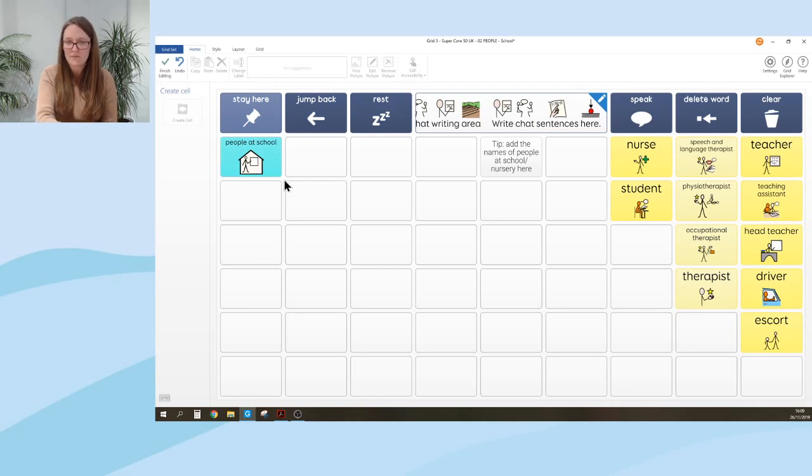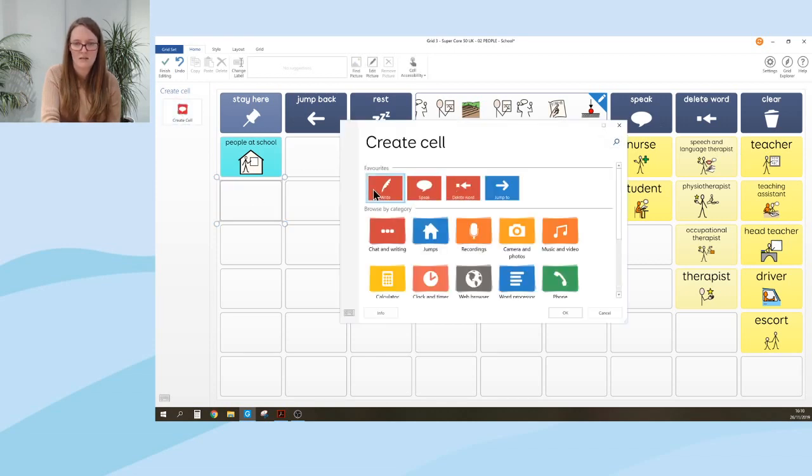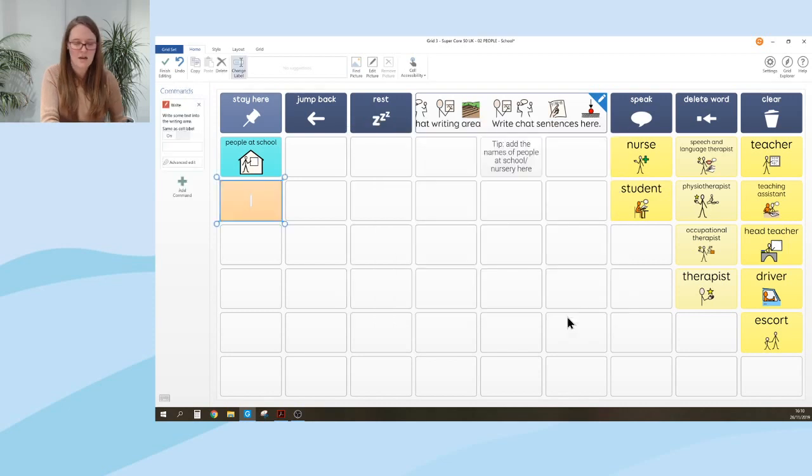So here I'd be expecting you to add things like the names of other children in the class, or the names of the class teacher. You can see over on the right hand side we've got the word teacher and the word nurse and speech and language therapist. So I wouldn't change those, but I would add in a cell over here. Let's do that now. Create cell. It's a right cell. Okay.